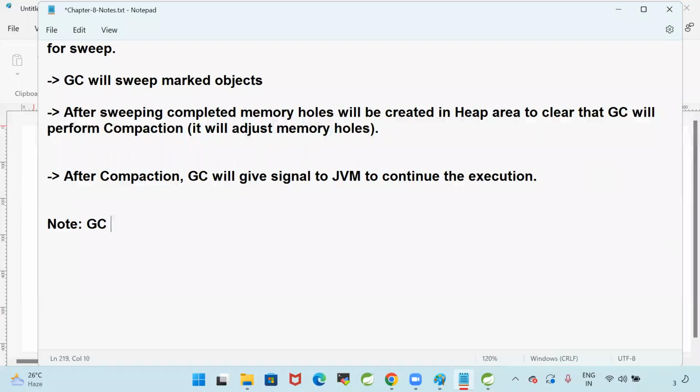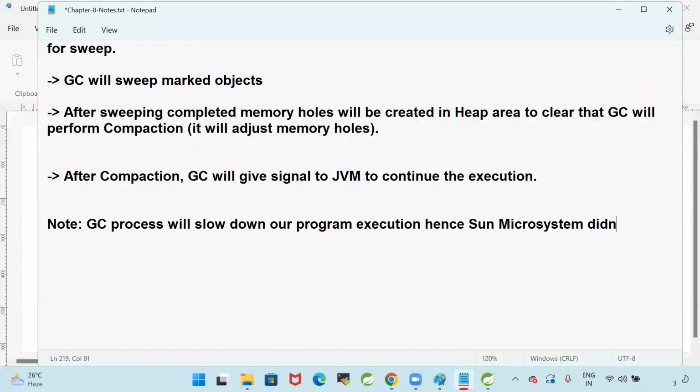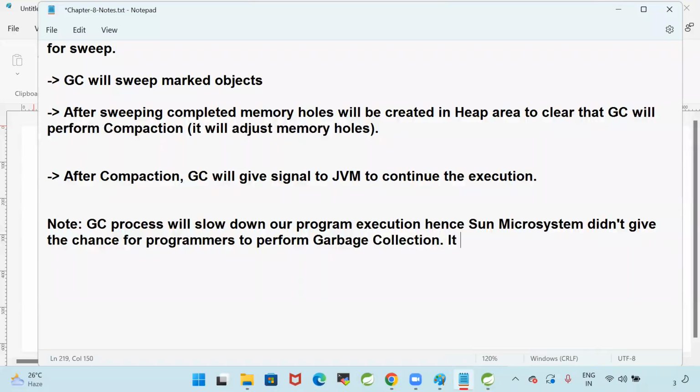Note: the GC process will slow down our program execution. Hence, Sun Microsystems did not give programmers the chance to perform garbage collection. It will be taken care of by the JVM. It will be managed by the JVM. We cannot manage that. We can just call System.gc, but it may or may not start. We don't know that process.